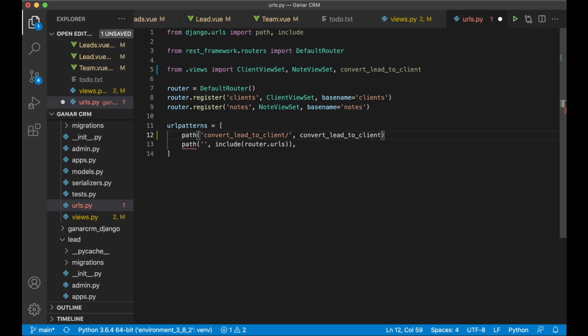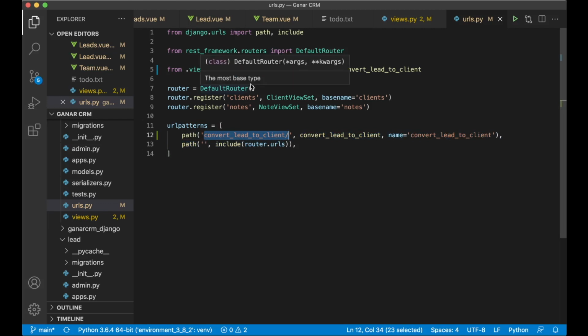And then we pass in this name and add a name. And save. So now this should be possible to reach from the front end by going to /api/v1/convert_lead_to_client. So now we just need to create a button in the front end.